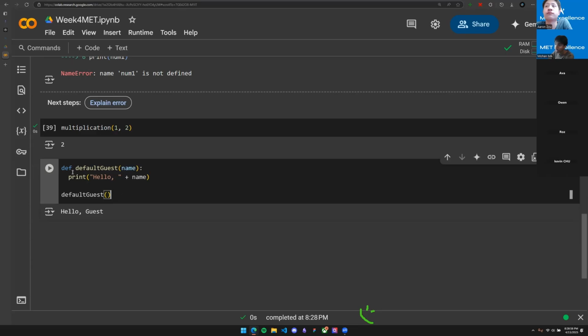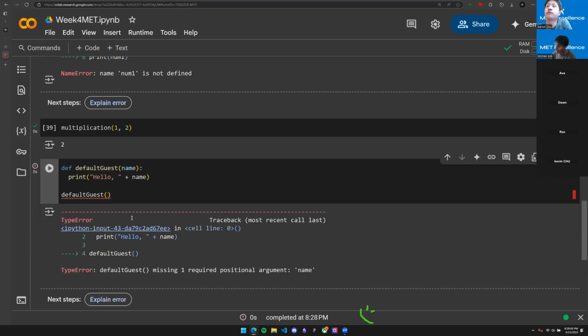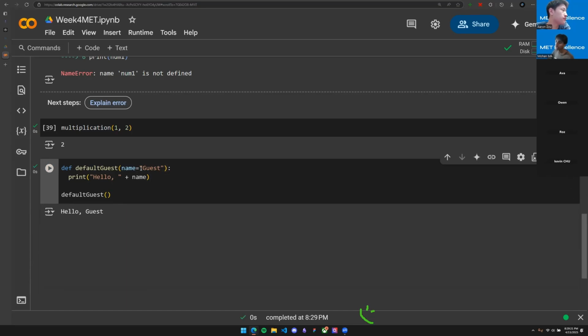However, if I were to remove this, I'm going to get an error. The error that I'm receiving is default guest is missing one required positional argument name. So it's telling me, hey, you forgot to add a name to your function. But to mitigate that, if you don't want to add any value to these parentheses, it'll just run for you regardless, just because you have this example.